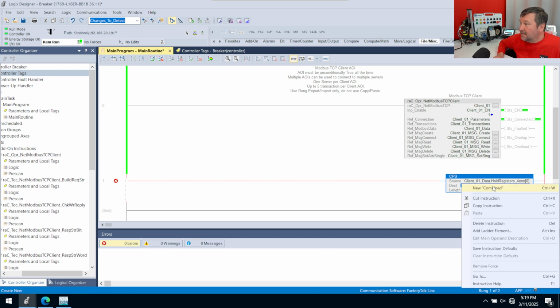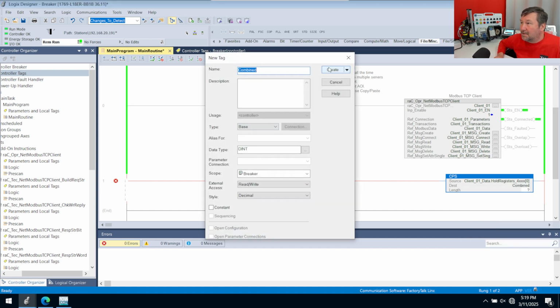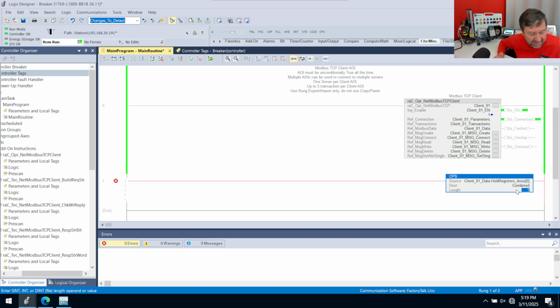So we're going to right-click it, new. We're going to leave it as default data type of DINT. And we're going to make it the length 1.